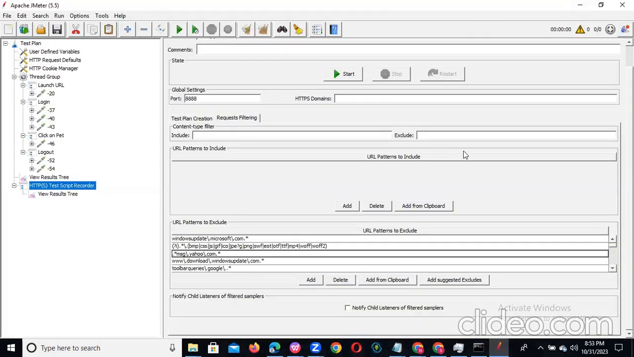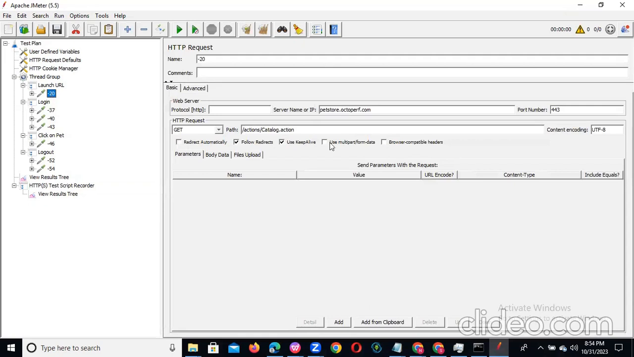So when you are recording a script, close everything. Only keep 2 things: one browser, only one window, and JMeter. Then you won't get junk data. So we need to do scripting like this. Now we can observe this is the launch.